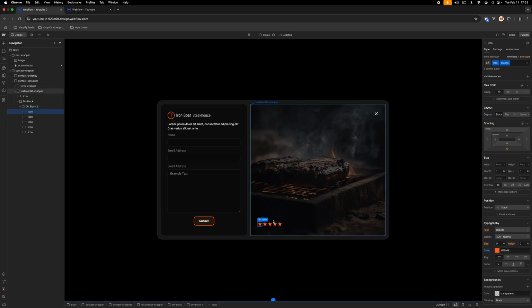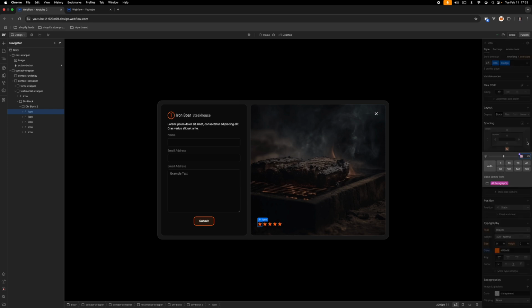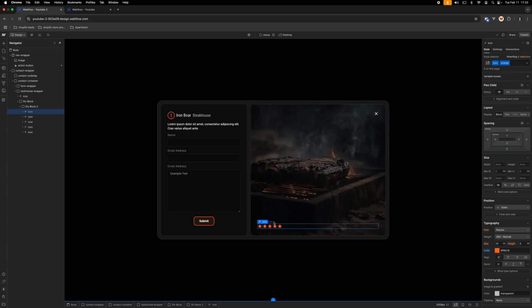And then one thing that I see right there is that we have a little bit of default margin. That's just going to mess up our layout, so let's get rid of that. So we've got our stars. Yeah, I'm not going to bother naming these. Actually, this one I will.